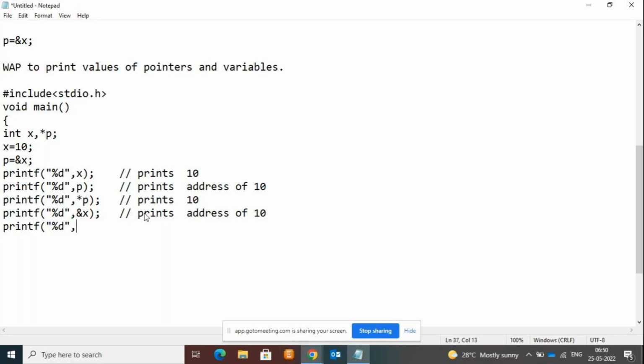Okay, now tell me, star address of x. Now tell me what it will print. Star address of x.